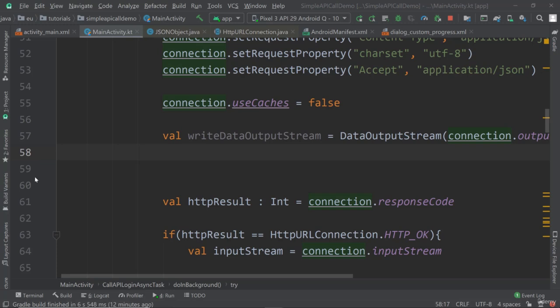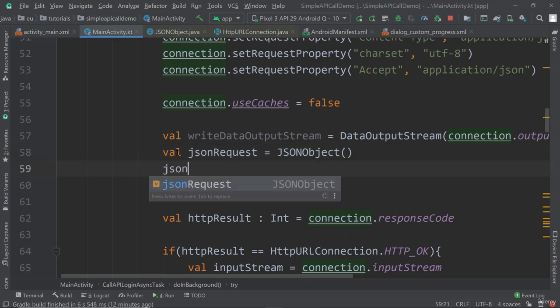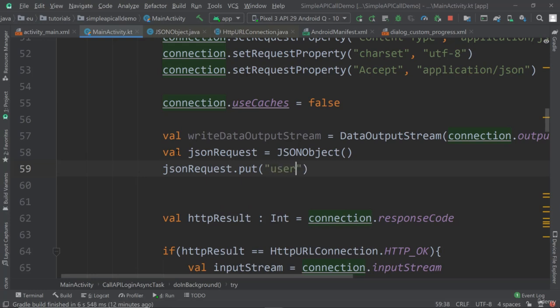And which data do we want to write? Well, we want to write JSON objects to it. So I'm just going to create a JSON object here, which I'm going to call JSON request. And this will be a JSON object, an empty JSON object for now. And then I can put information to it. So I can, for example, put the username to it. So that's what I'm going to do.